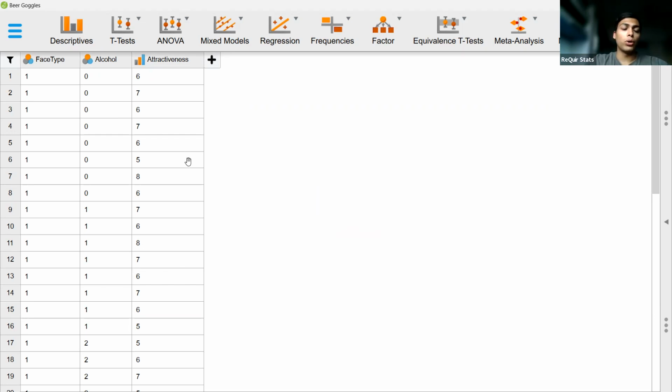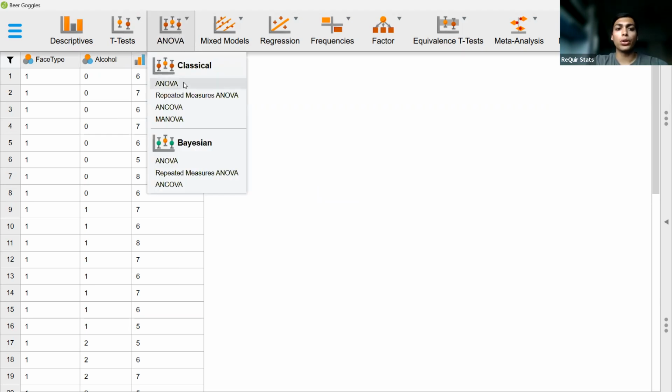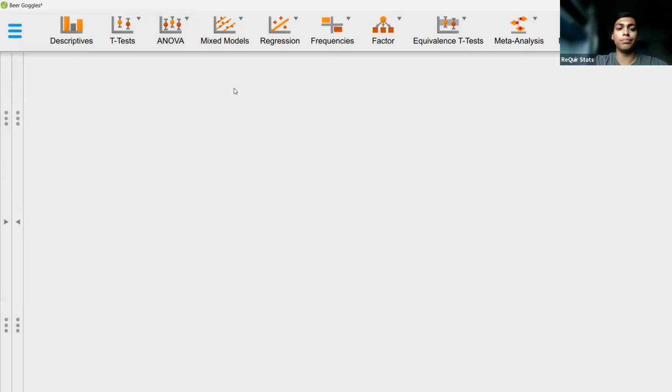But now we want to perform an ANOVA. To do that, go to this ANOVA module. You can read what it says, evaluate the difference between multiple means. Go here, go to ANOVA underneath the classical statistics option.